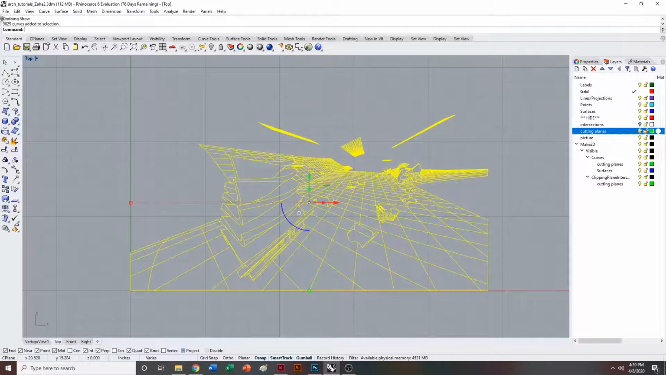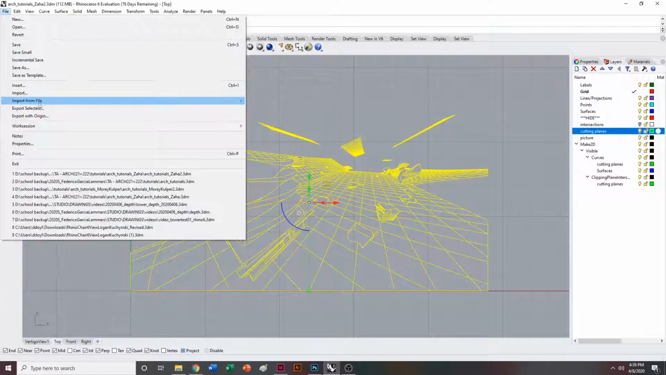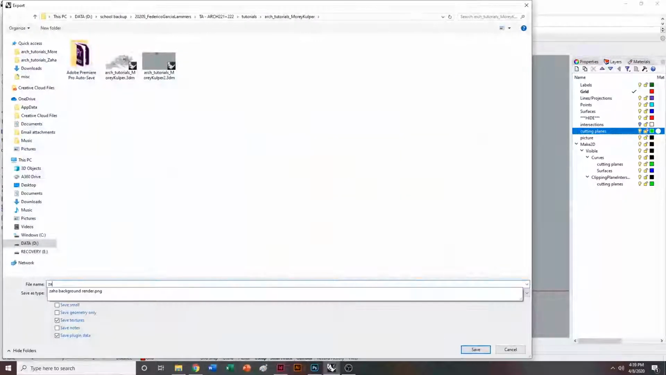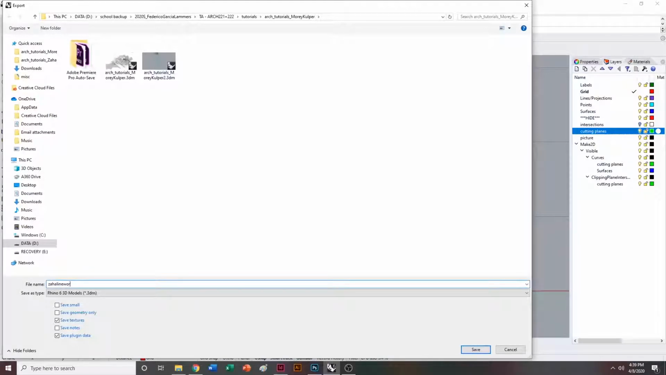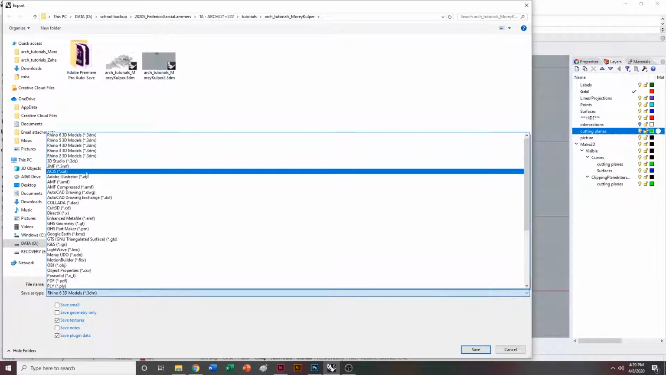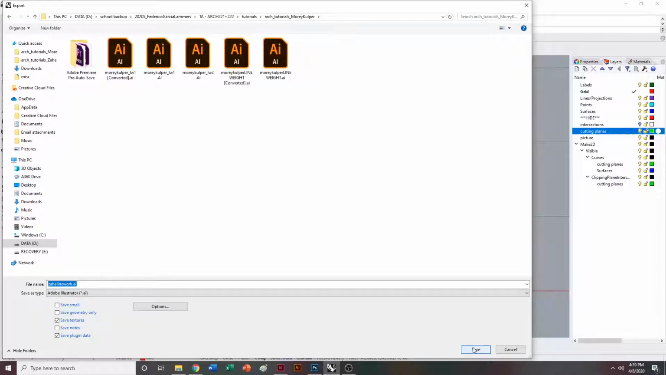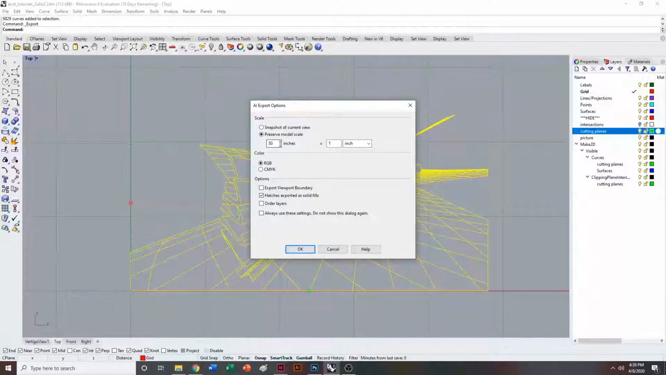So what we're going to do is highlight this and go File, Export Selected. We'll do Zaha line work, save it as an Illustrator file. And if you remember, we just saved it, made it a 1:1 scale. So 1 inch in this model is 1 inch from real life. And we're going to go ahead and hit OK.